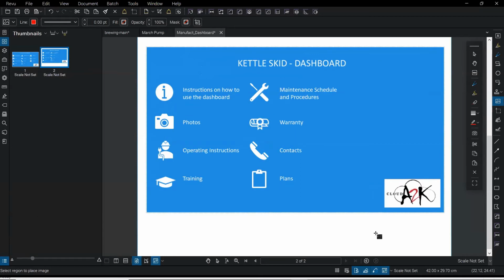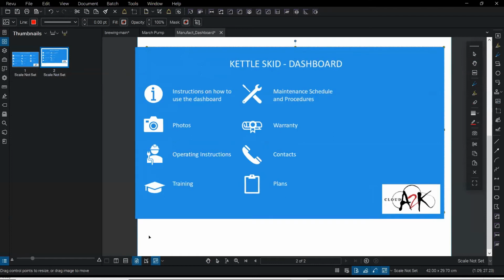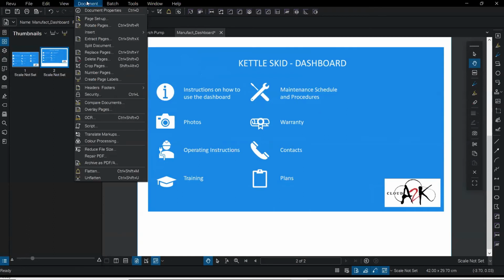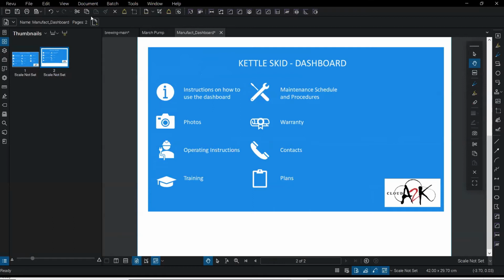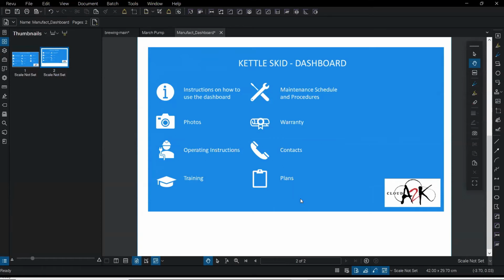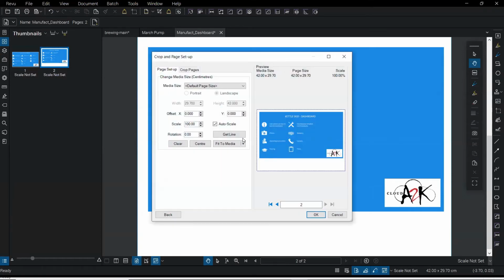And then stretch that to suit. So I've got the image on, I can grab the corners and stretch that out. I can also crop the page as well. So I've got this basic one in here. You can see I did have the one in there from before. So I've put an image in. Now what I can do is go to my document and I can go to page setup. And with this, I can fit the page. So I can crop the page.